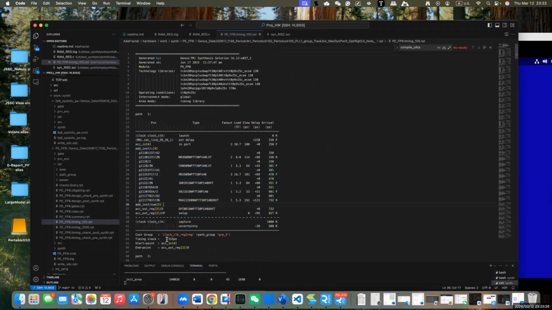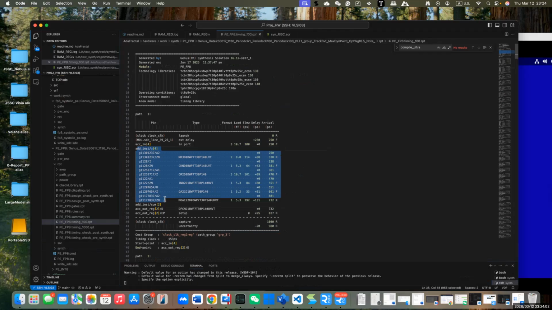You can see this is a flag, and this is the clock beginning point. This is the external delay, and this is the arriving time. And this is an instance, individual cells. And this is the combinational logic. And this is a register, a flip-flop.